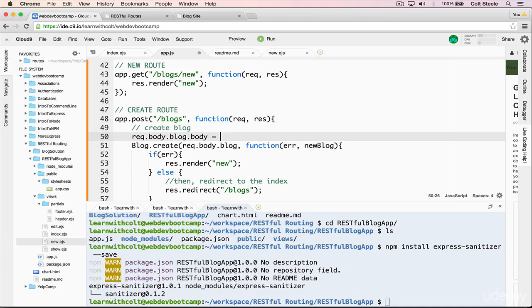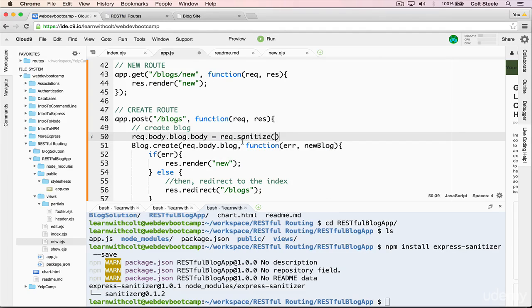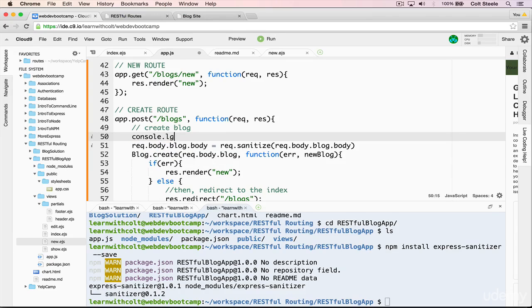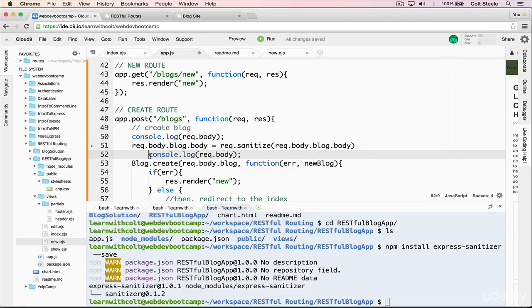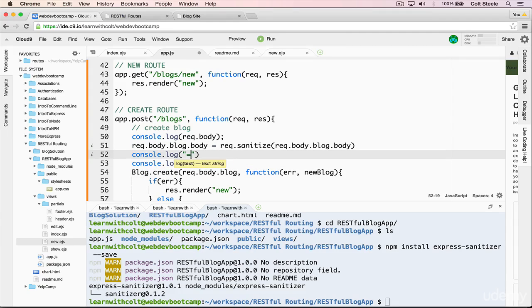And we're going to change it so that it's equal to request.sanitize, and we're going to sanitize this entire thing. So we're taking what it's currently equal to, sanitizing it, and then changing the entire request.body.blog.body to equal that. So let me make that a little clearer for you. Let's do a console.log of request.body before and after. Just like that. And let me add in something to make it a little easier to see.